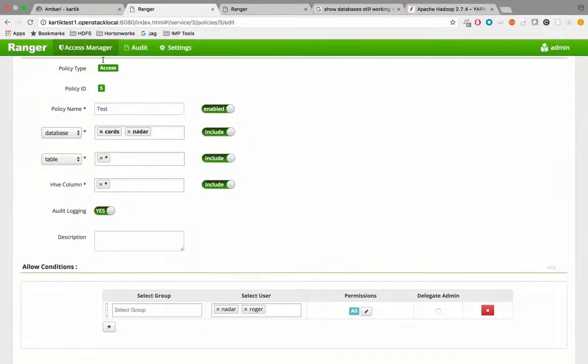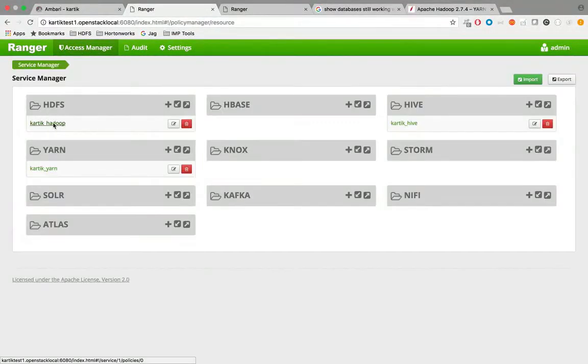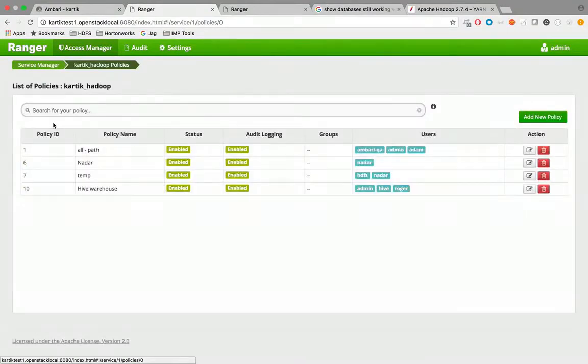Let me show you. Initially, if you remember, we made just one change over here, that is the warehouse directory. We just added the user Roger, giving it full access to the Hive warehouse directory.